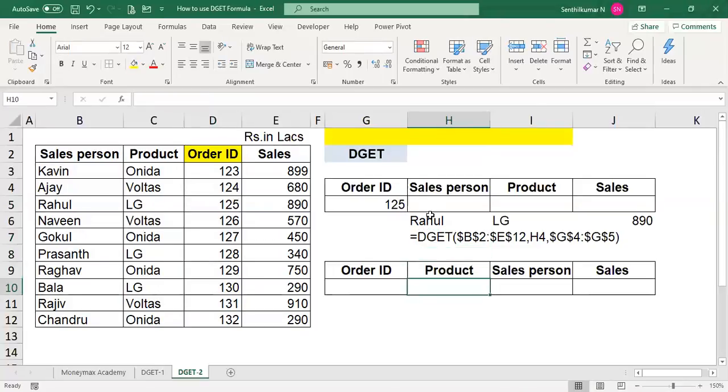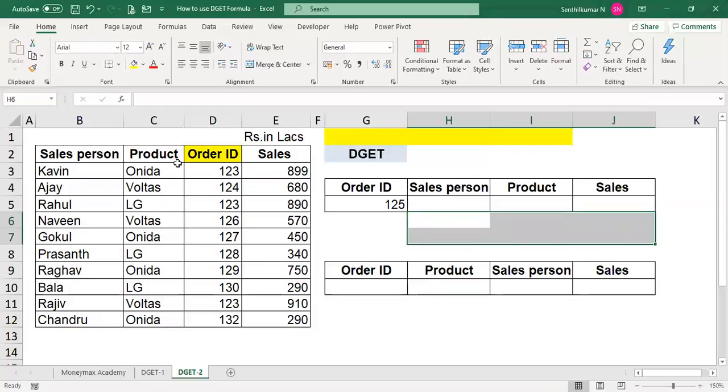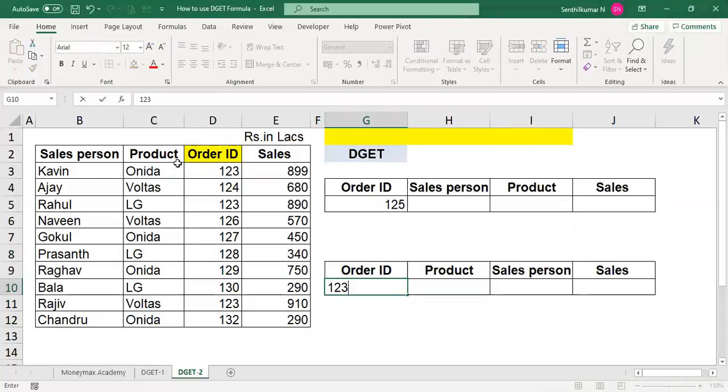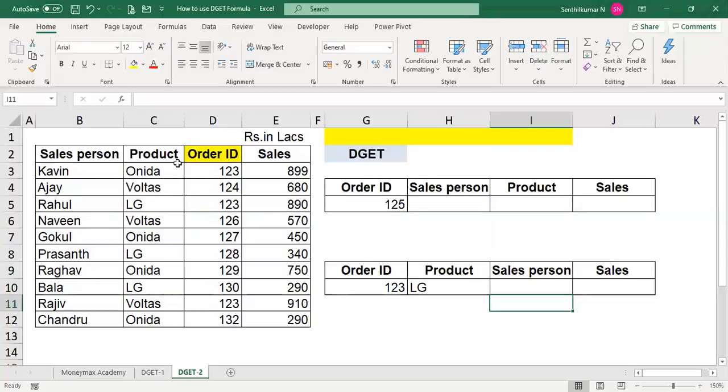Now, suppose you have two products. Suppose one order ID, 123, is for Onida, LG and Voltas. Now the answer will be wrong, but this is not a problem. Now you want to know order ID 123 where the product is LG. Now you want both criteria. You want to get the 123 for what product. So we have 123 for Onida.